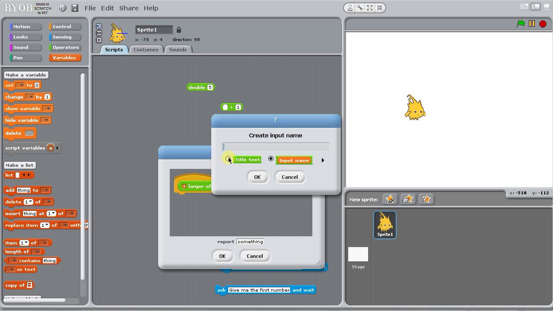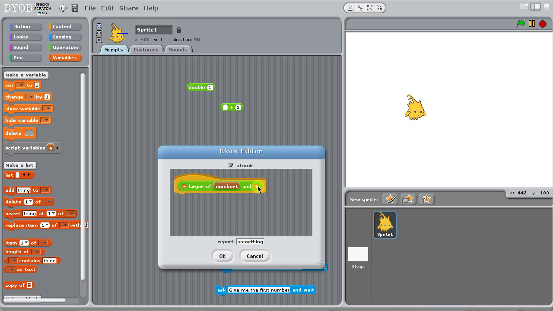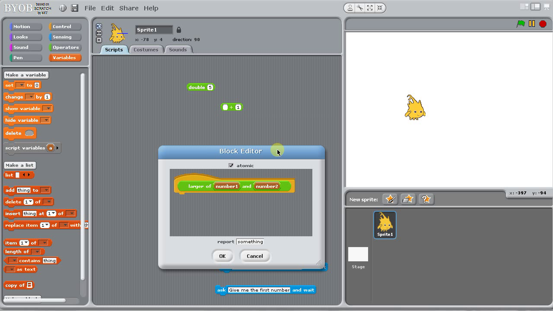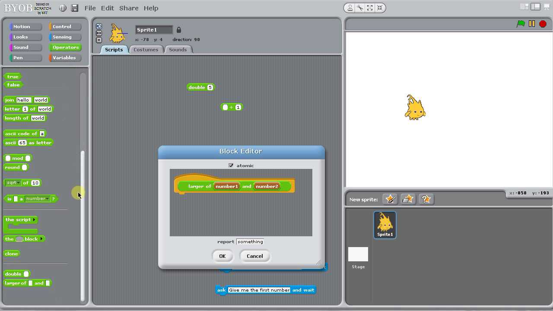And then I want to put in some plain title text, and then I'm going to put in another input name. So here I'll put number2. So our block now, if we go out and peek at what it's building up to look like, is larger of blank and blank. I'm going to get it to take in two pieces of information. The first one is going to be called number1 inside my block. The second one will be called number2. So I can make use of those to make a decision.